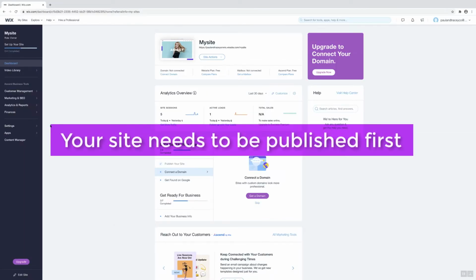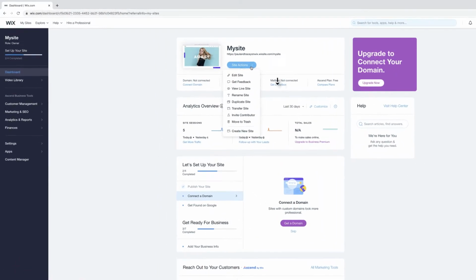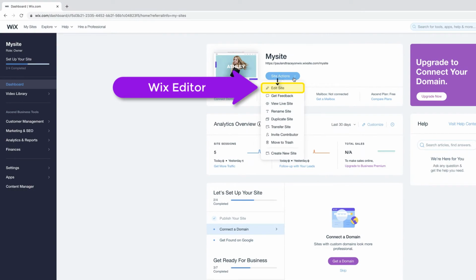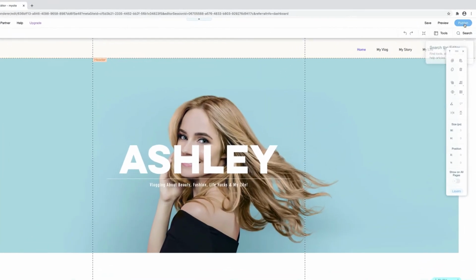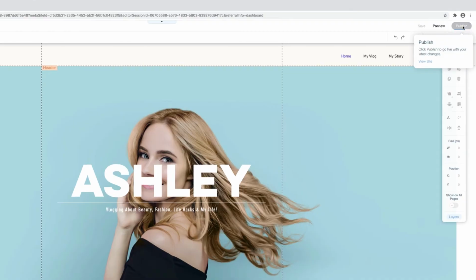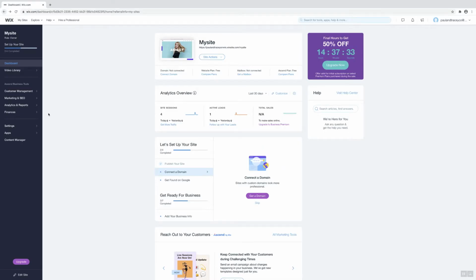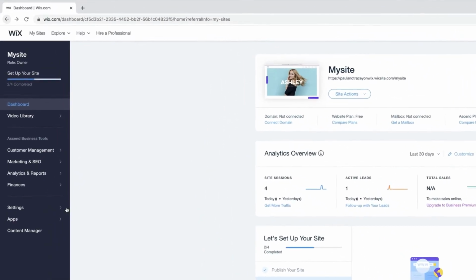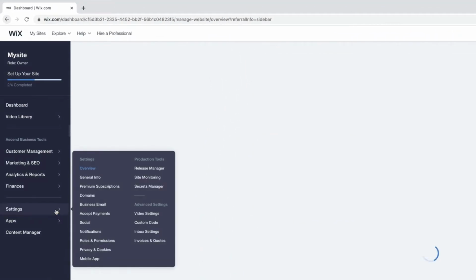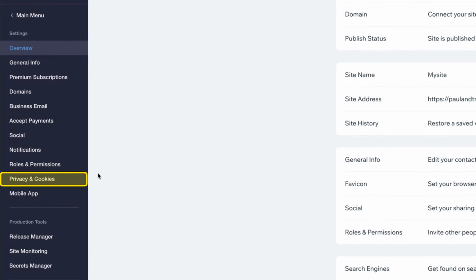One thing to know is that in order to add a cookies banner to your website, your site needs to be published first. If you haven't already published your site, you'll need to do that first from the Wix editor. To add a cookie banner, click Settings from the left-hand menu. Then click on Privacy and Cookies.